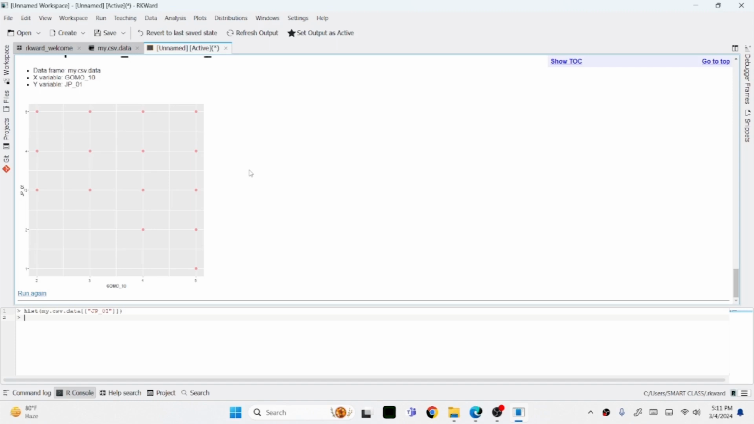So what it is showing is, if you take a combination of GOMO10 and JP01, different combinations of numbers are possible. One is 5, another is 5, and one is 2, another is 5, and this way there are multiple combinations. The scatter plot comes like this.